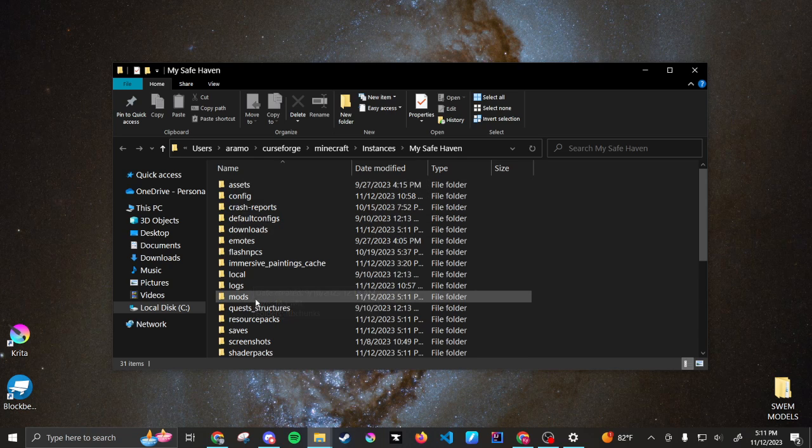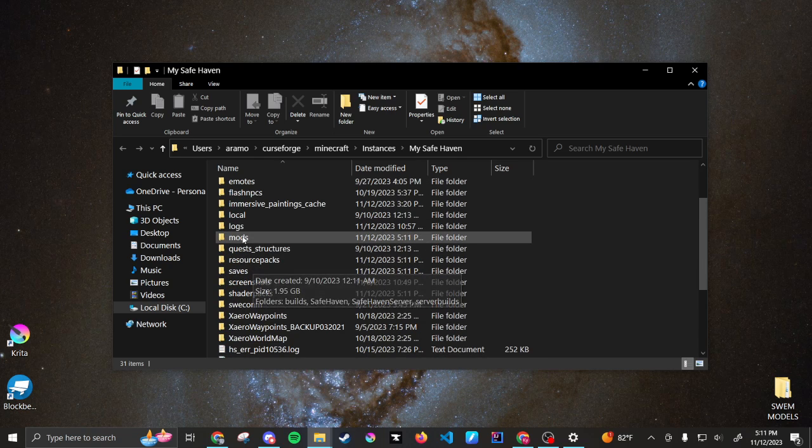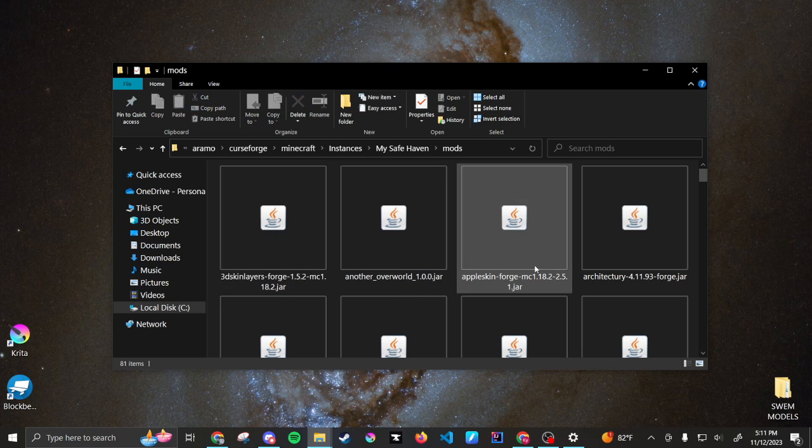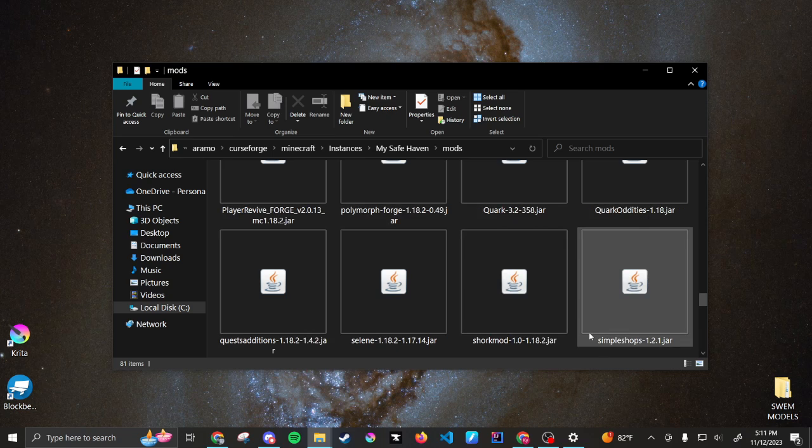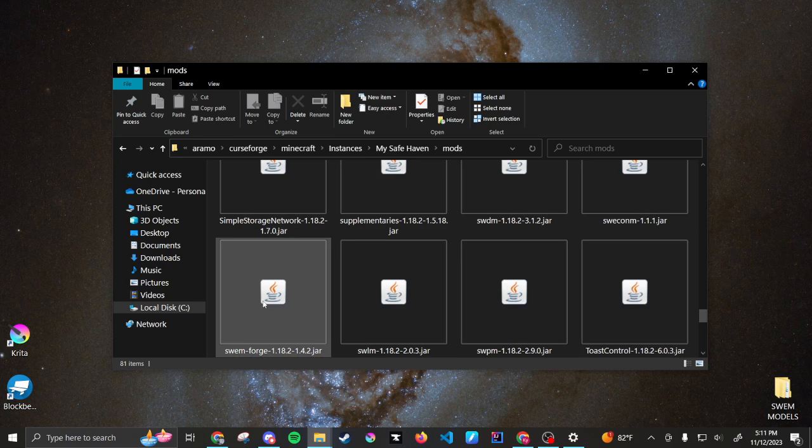From here, we're going to go down into mods, click, and then we're going to look for SWEM, which should be kind of down towards the bottom. Here, this is what we're looking for: SWEM dash forge dash, and then the version. If you're doing this on 1.20, it'll be 1.20.1, and then the version of SWEM, in this case 1.4.2.